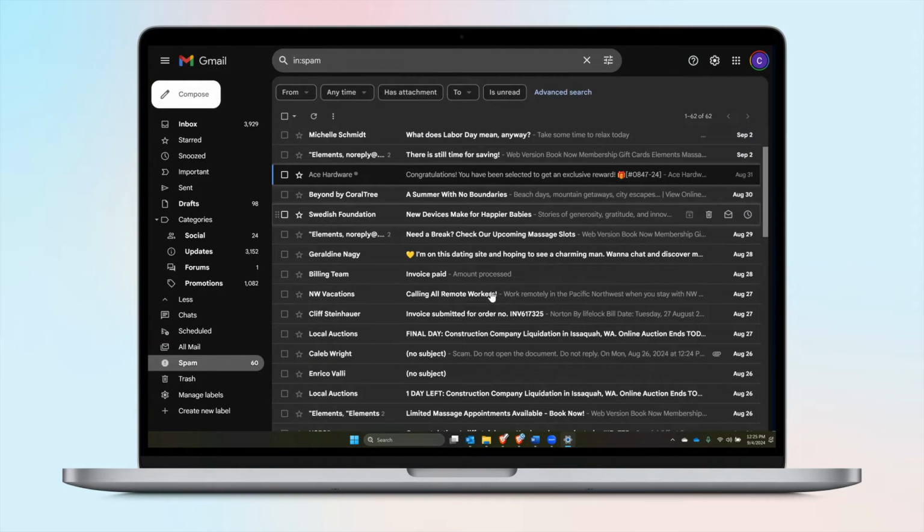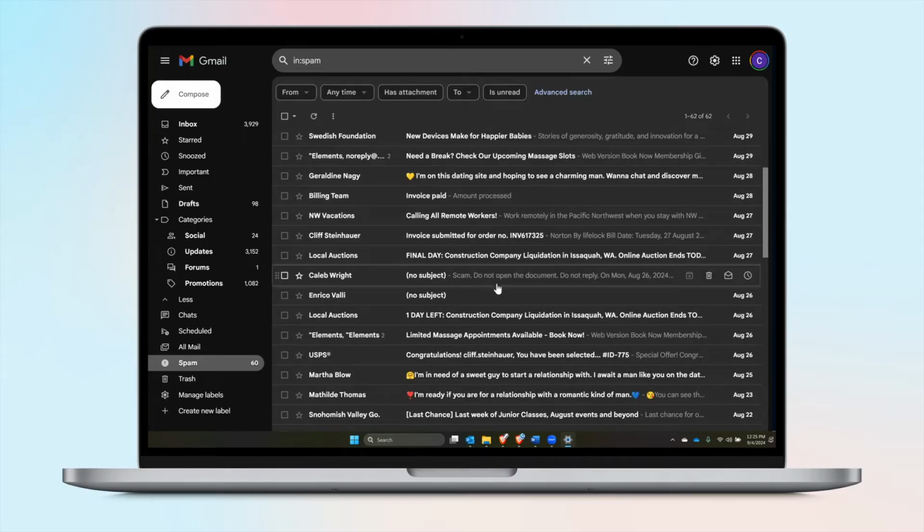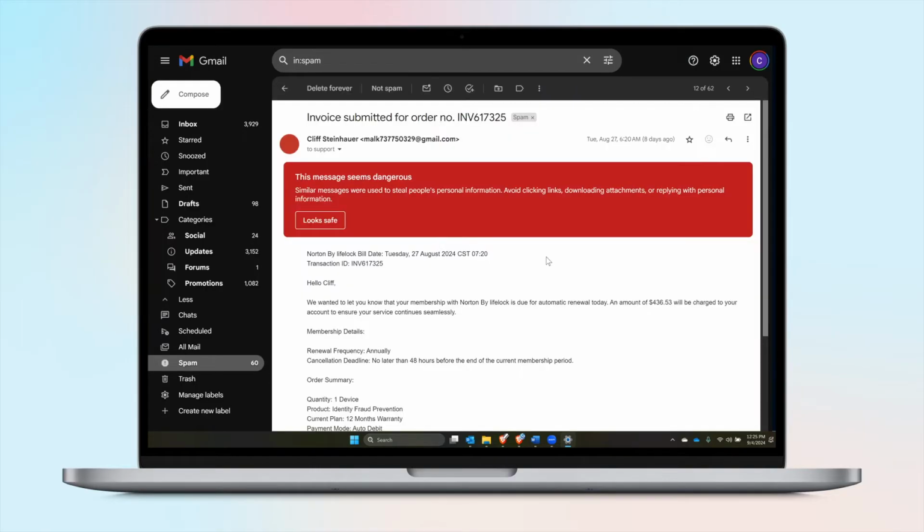So again, I have a bunch in here in my spam. Some of this is generally just bulk emails that I don't really want. But some of them are truly phishing emails. So this is another one, invoice submitted. And Google is warning me that this is a dangerous looking message.